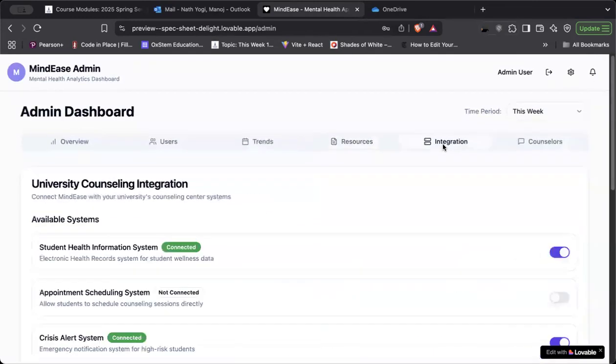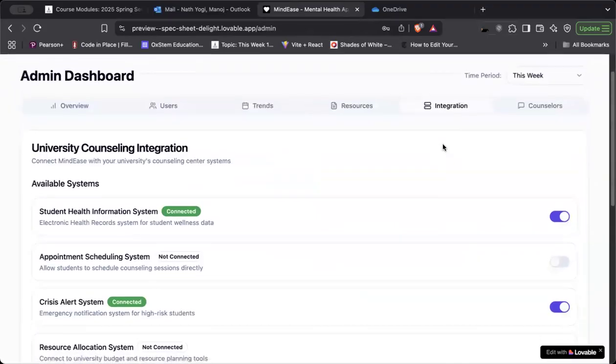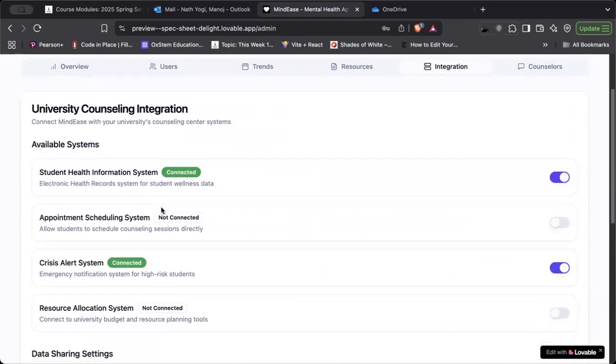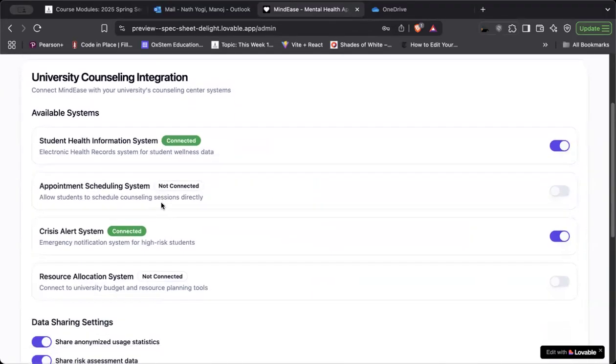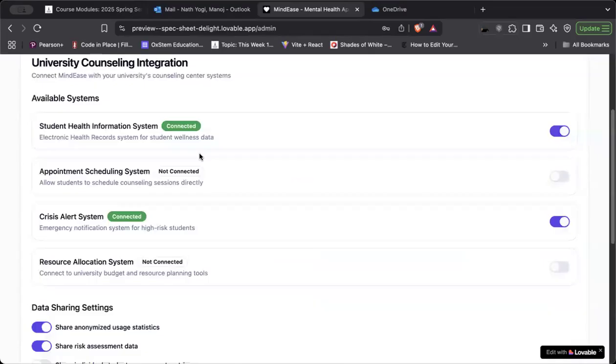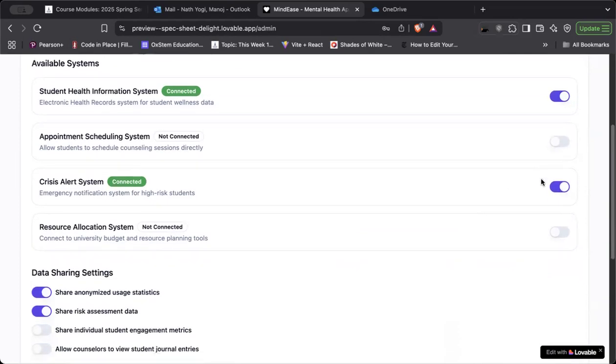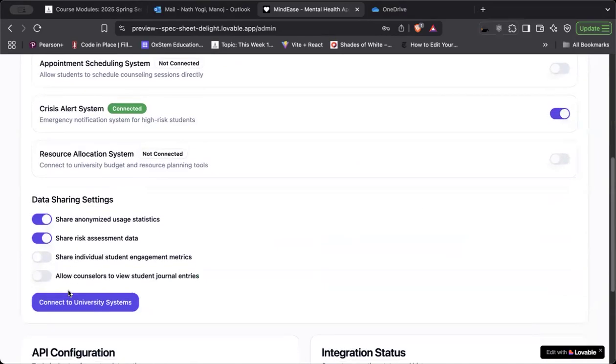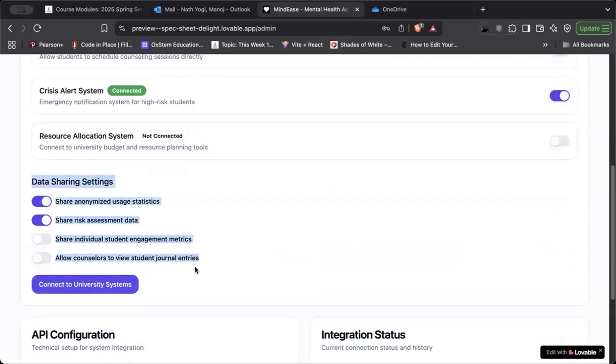Yeah, and then we also have the university counseling integration feature. This is for connecting our app with the university's counseling center. Right now we have some available systems. For example, we have the student health information system, which records the student wellness data. Also, we have connected the crisis section, which connects the user to the emergency hotline system. The other features are not connected yet, but we are still in the process of connecting them. And we also have some data sharing settings.